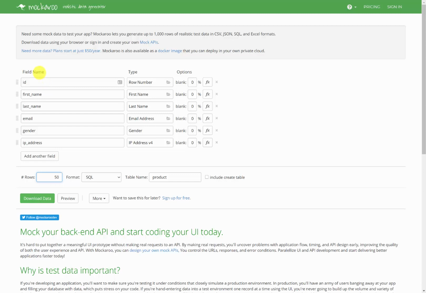So what I'm going to do is come up to here in the field name. As you can see here, this is a list of all the fields that exist in my table. I will go ahead and change these to match my table. So this first one is product ID. The second one is description. The third one is finish. The fourth one is price. And the fifth one is on hand. This sixth one I don't need, so I'm going to go ahead and delete it.